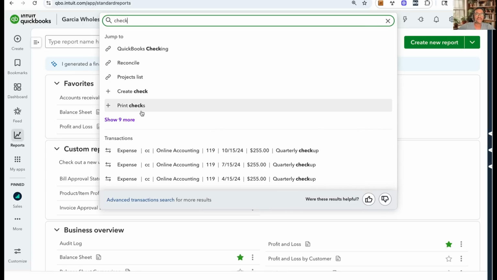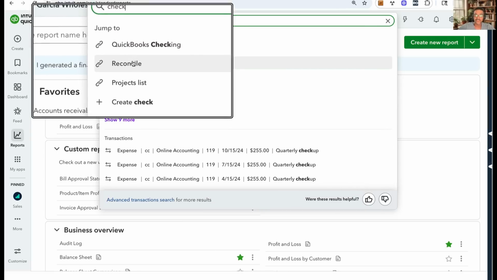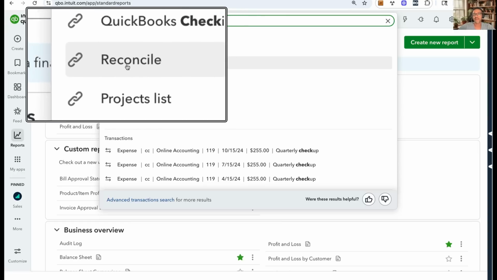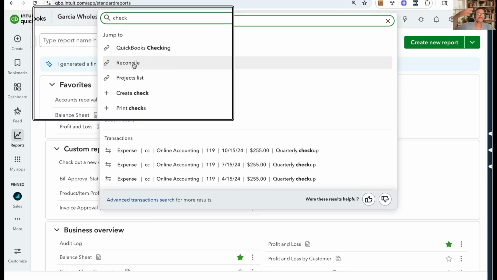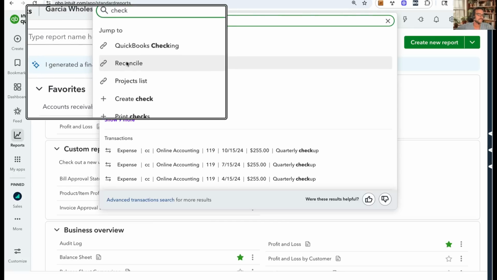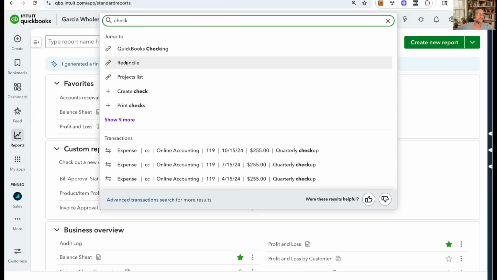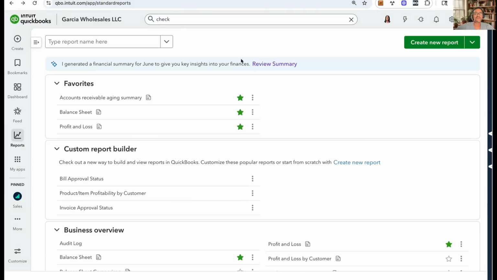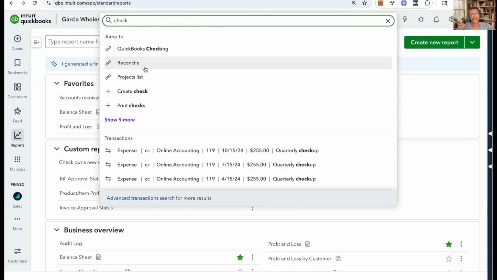It will check any screens that contain the word check or could be related to check. For example, reconcile shows up there. I don't know if somebody in the back end said, hey, the word check and reconcile kind of makes sense. So that would take you into the reconcile page. But the ones that have the plus icon actually create a new transaction. So you can use the search to search text, to search a particular page in QuickBooks, or even trigger a new transaction like these two.